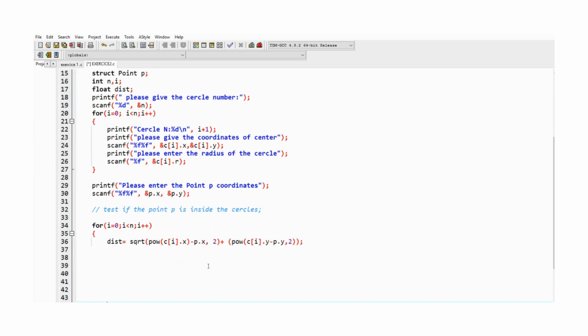This is the formula that we are going to use. Here we calculate the addition between this first part and the second part, and after we do the square root of those two. Okay, now what do we have to do? We have the distance between the point and the circle. Now we have to compare if this distance is less or greater than the radius. If this distance is less than the radius, the point is inside. If this distance is greater than the radius, this point is not inside. So we have to compare.